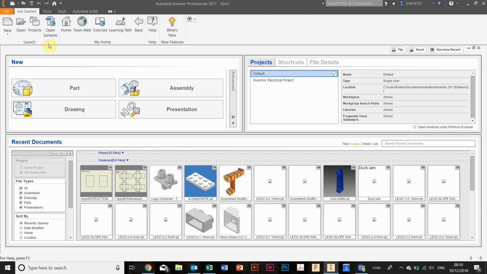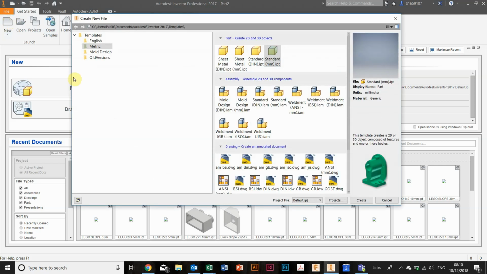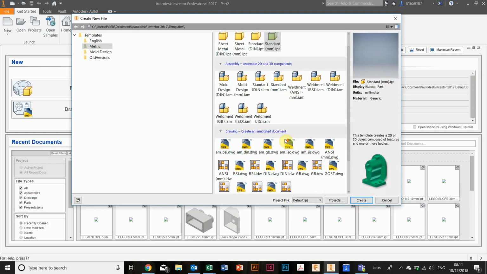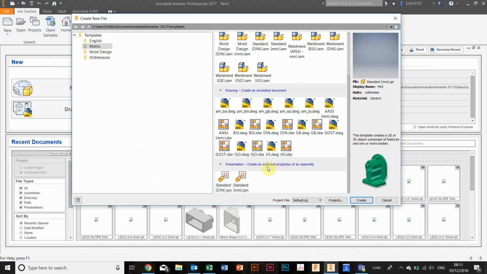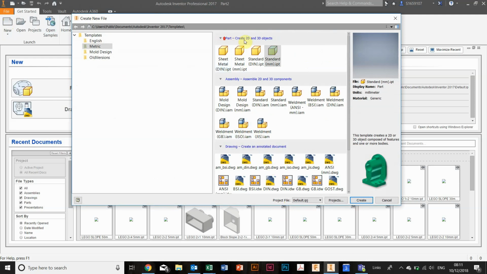The thing that we want is up in the top corner here. So we want a new part. We're going to be creating a new Lego brick, so we're going to left click on our new part here. When we've got our new parts, we've got a couple of options to choose from. We can create a part, an assembly, a drawing, or a presentation. We want to focus on a part.